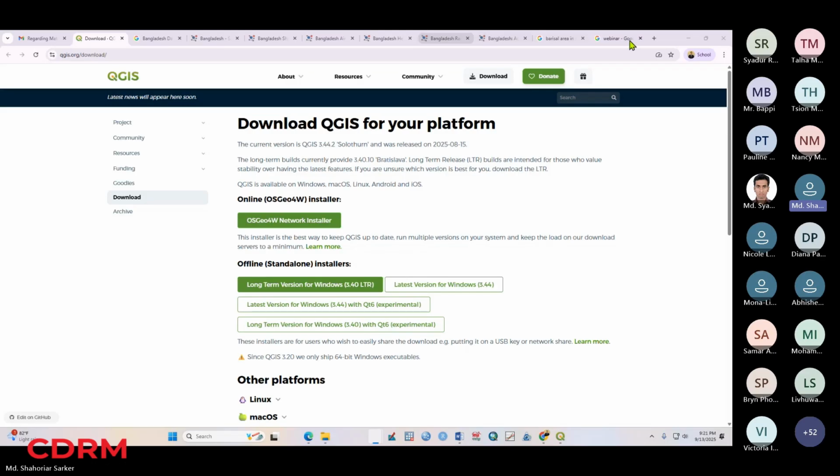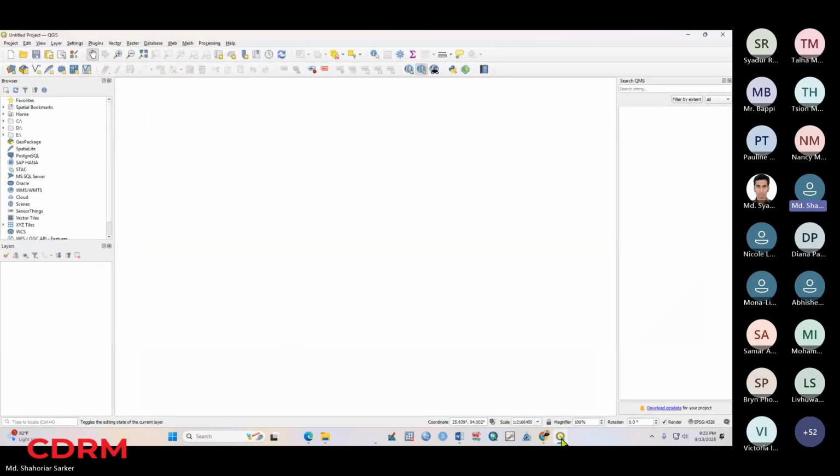Yeah. So I have the software which has version 3.440, which is basically the preferable version for me. Okay, so you can use the later version as well. So I'm just in the software.